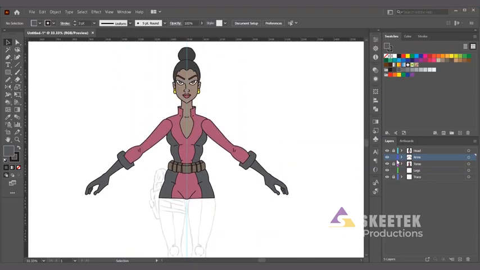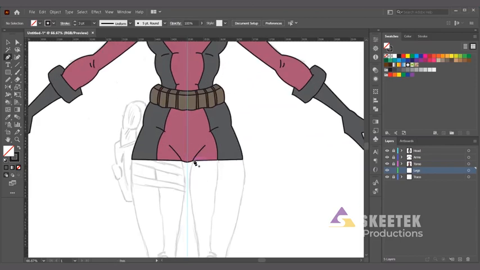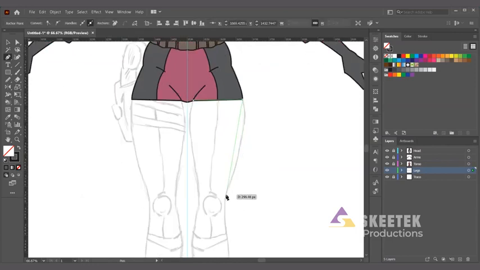So let me lock down the arms layer and come down to the legs layer. Let me select the pen tool and I continue the same whole process all over again. I click and drag. I'll just fast forward this video again to the end of this leg creation so you can see what I'm creating.